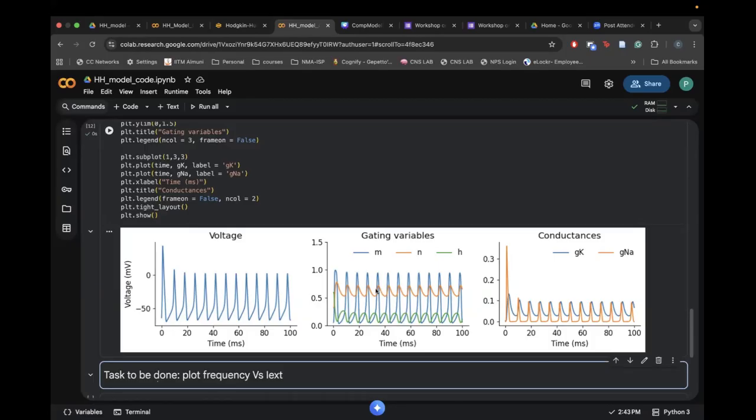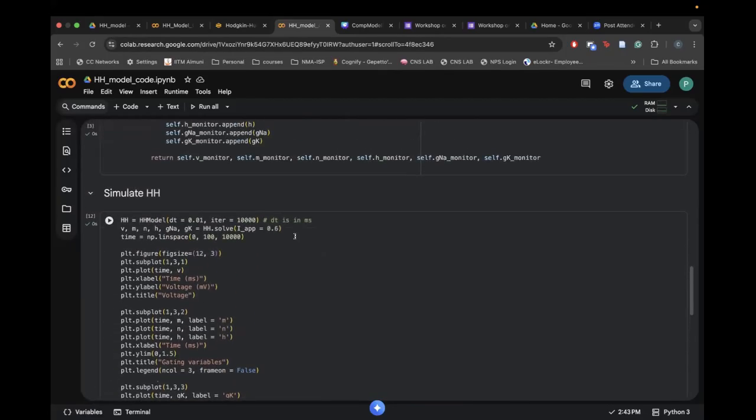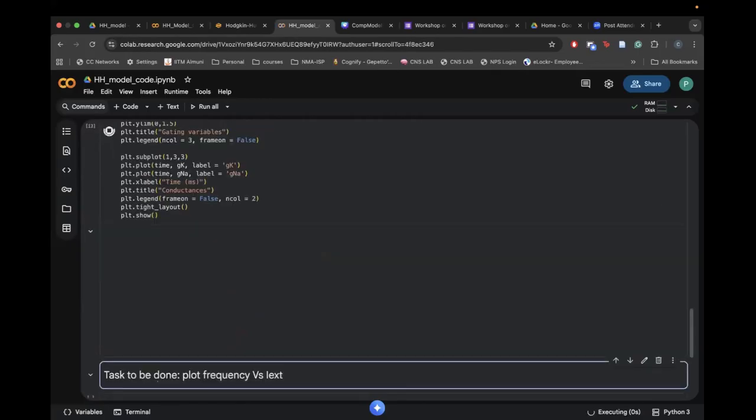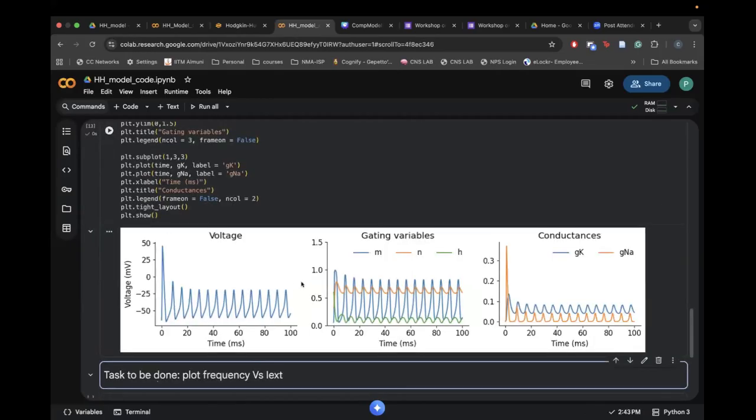Any idea or guess why it might happen? If I increase it further, it will be even more distorted. Like if my applied current is 1, it will be almost minus 25. It doesn't make any sense. If I keep increasing the current so high, why is there no action potential? Yeah, the amplitude decreases. That's what I meant. Any guesses why the amplitude decreases? Because of the refractory period? Not exactly like that, but you're kind of right there.